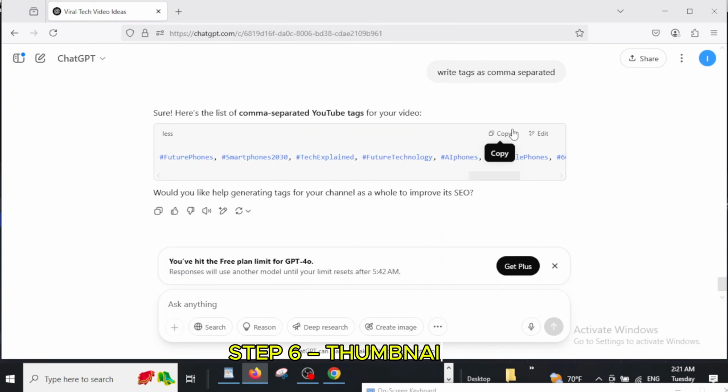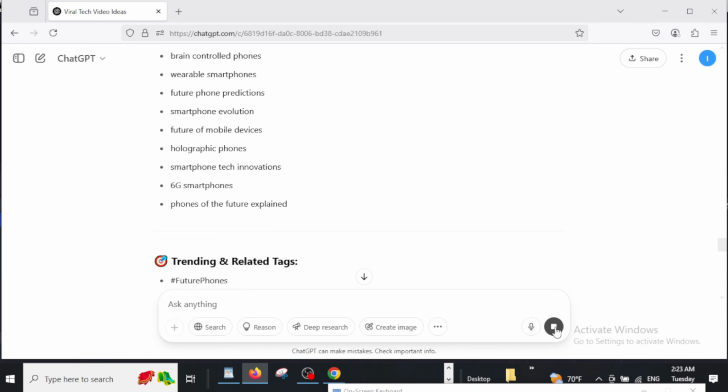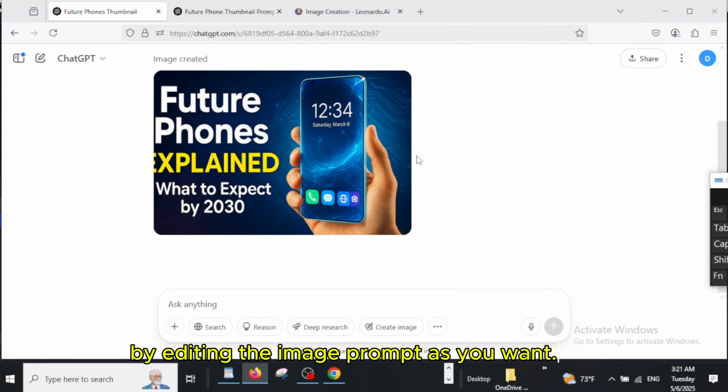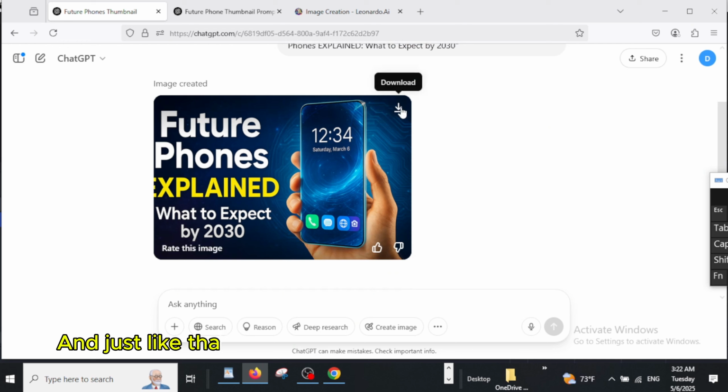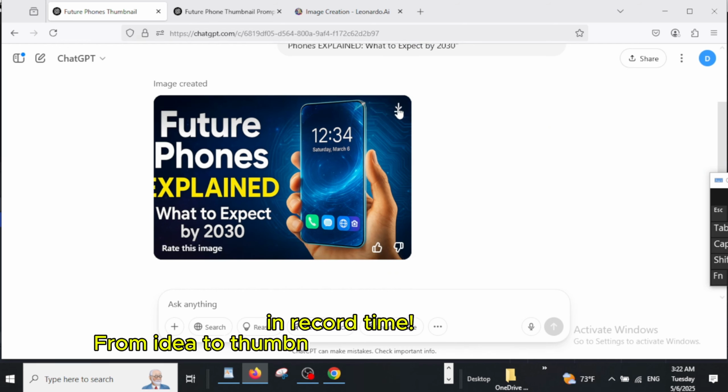Step 6: Thumbnail. Type prompt up, "Generate eye-catching 16:9 thumbnail image for title, Future Phones Explained, What to Expect by 2030." Here is the generated image, and you can regenerate by editing the image prompt as you want. And just like that, you've planned your next YouTube video in record time. From idea to thumbnail, ChatGPT has your back.